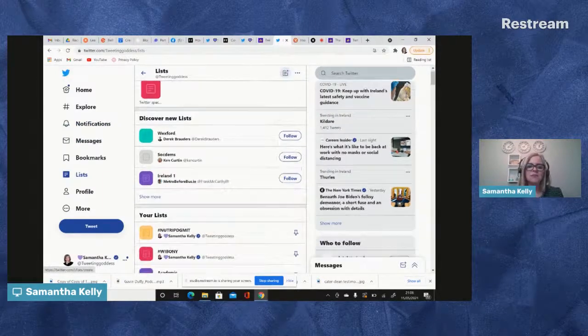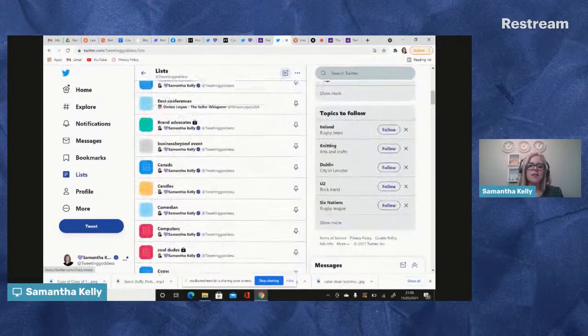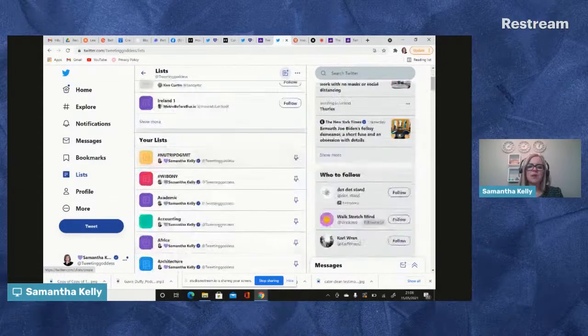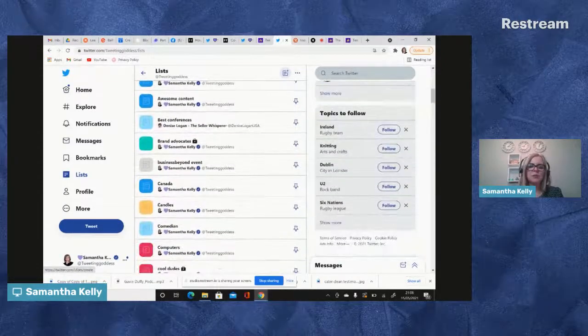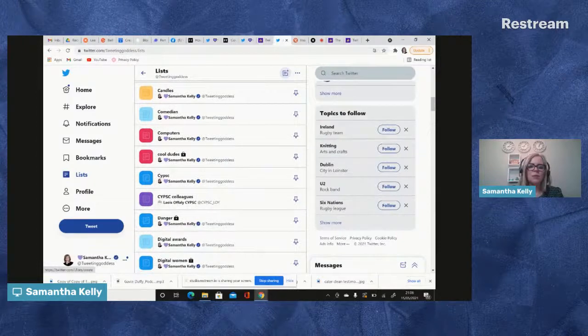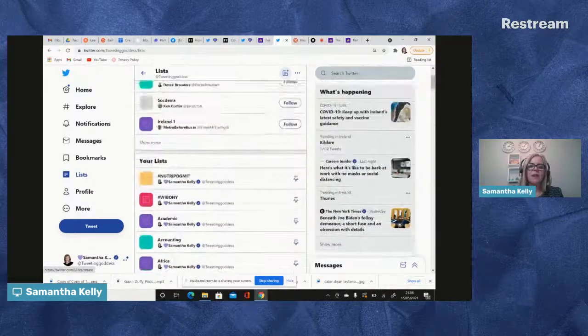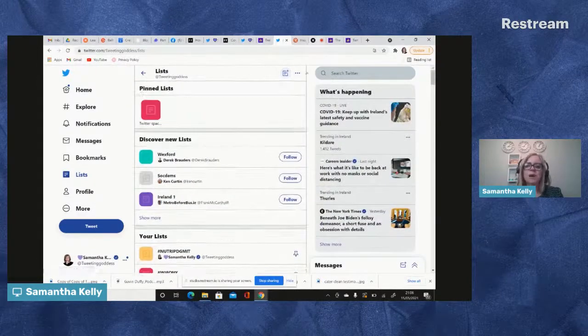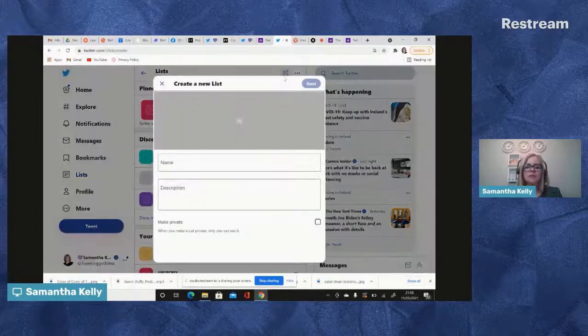So I have all kinds of different lists here, as you can see. And there are different reasons I have those lists. Some are locked, which means you wouldn't be able to see them normally. Some are open. The ones that are open are ones that you will be able to see if you go to my list. So I'm going to click compose, create new list.